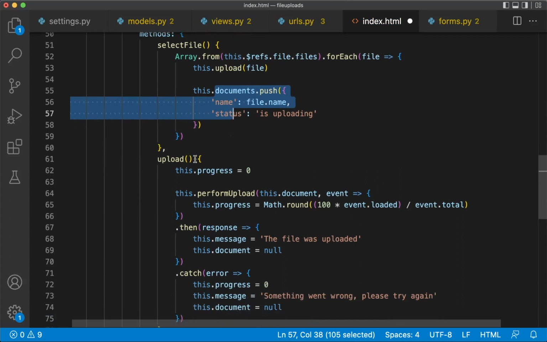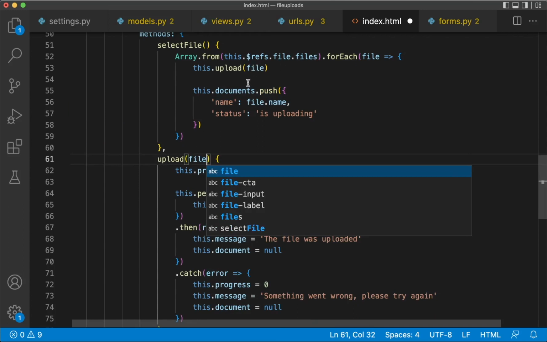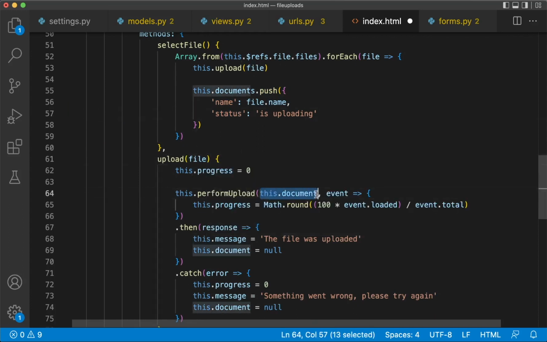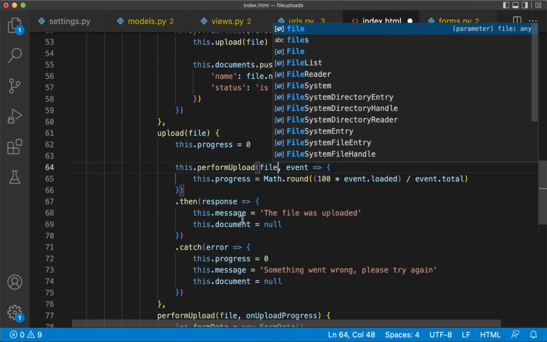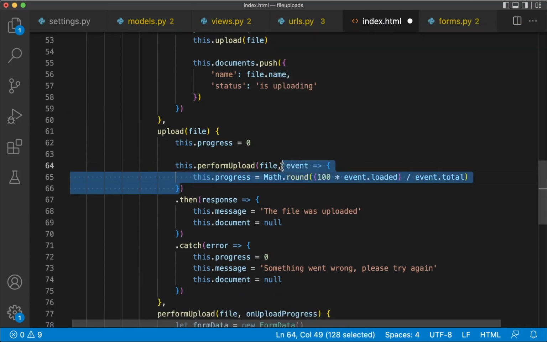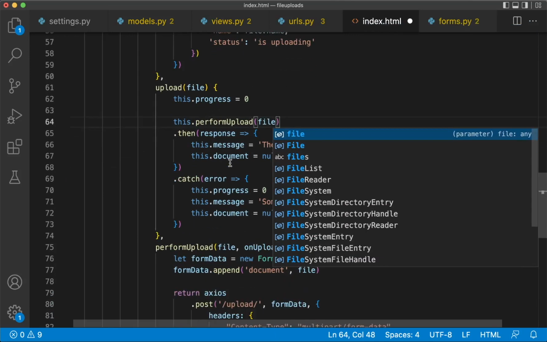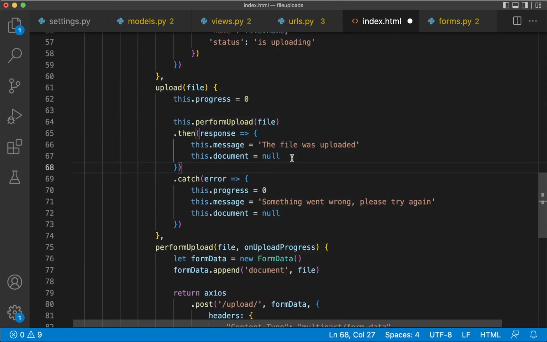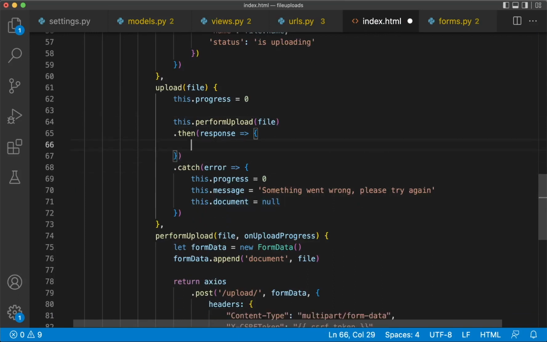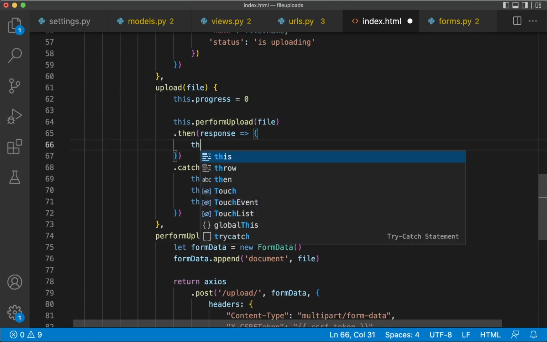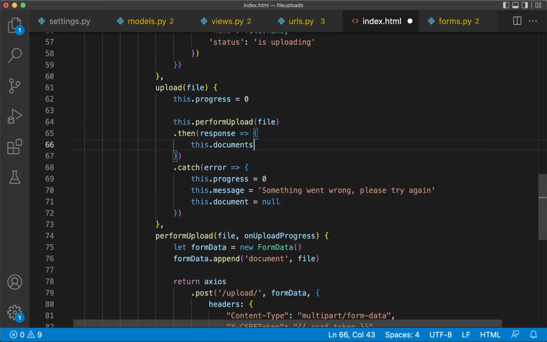And then we need to change this a little bit, because here we need to accept the file parameter which we pass in there. And instead of saying this.document, we say file. And then we can remove this because we don't use that. Just say this.performUpload(file). And then I want to do some changes in here as well. Because here I want to loop through the documents and change the status for the certain document we are changing or uploading. So this.documents.forEach, so we loop through them.